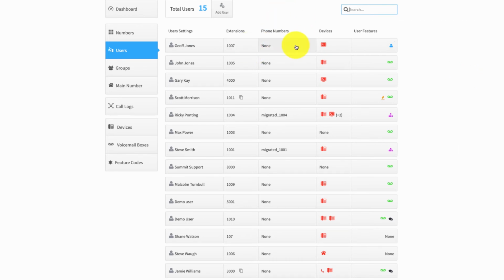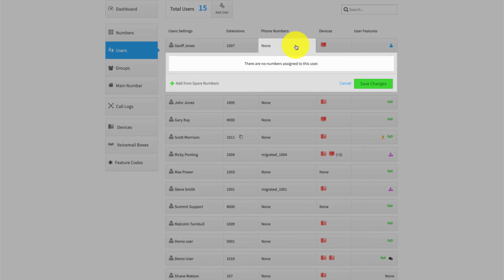Phone numbers. This refers to a direct in-dial number. In some companies, all employees have a direct in-dial number, which allows them to be contacted via a local phone number. Let's go and add a direct in-dial to Jeff. Click on the phone numbers. Click Add from Spare Numbers.